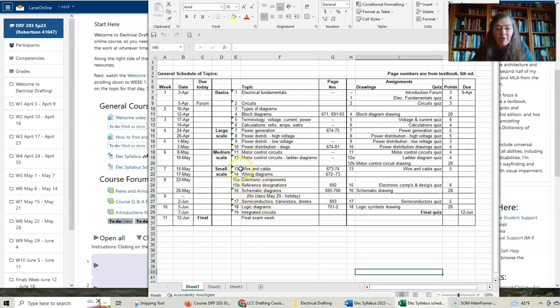Then we'll look at some small scale stuff, electronics. What do the schematics look like? What do those symbols look like? What do they mean? And so forth. And we'll end up with, related to electronics, logic diagrams and integrated circuits.